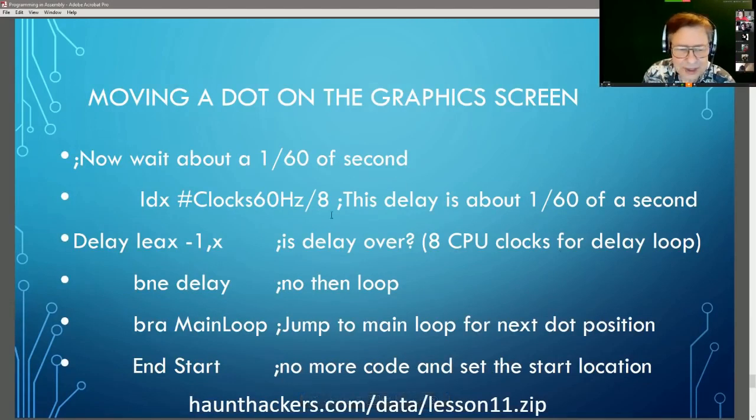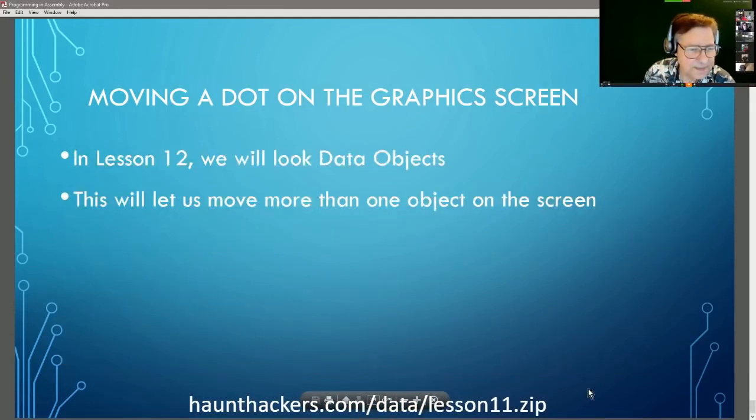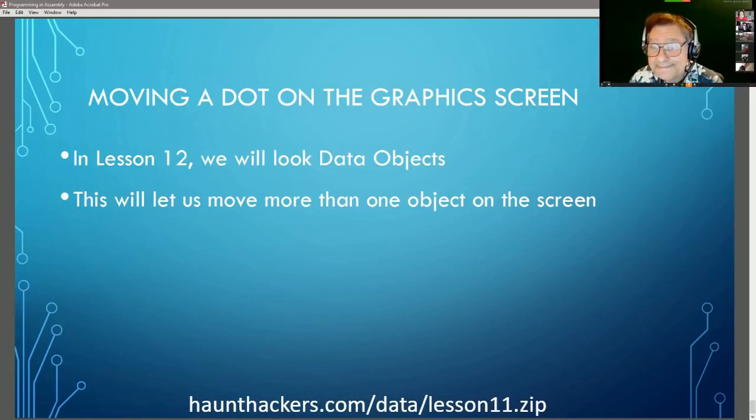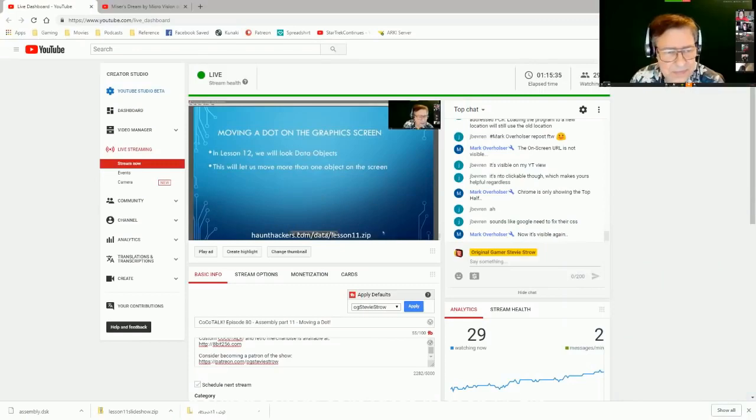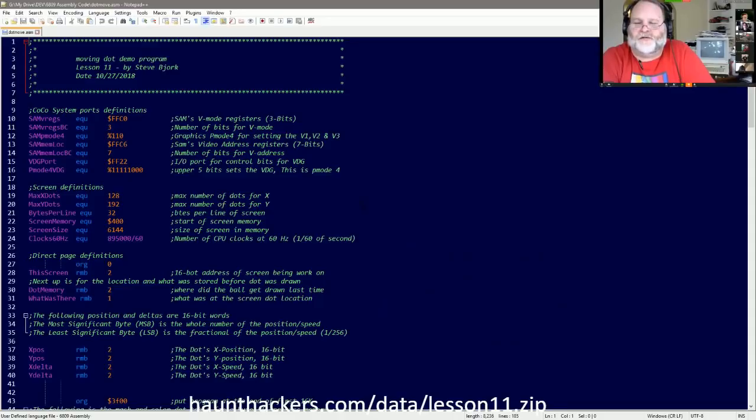Yep, simple as that. And believe it or not, that's effectively my last slide. On the next slide is Lesson 12, where we're going to look at data objects. This is going to let us move more than one object on the screen. We're going to have 3 balls bouncing around. Neat.